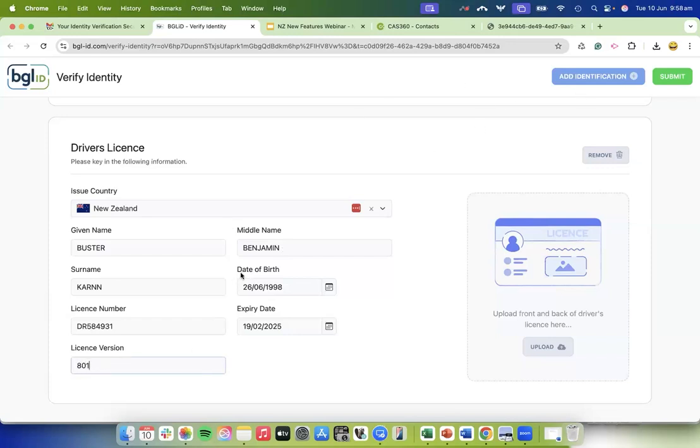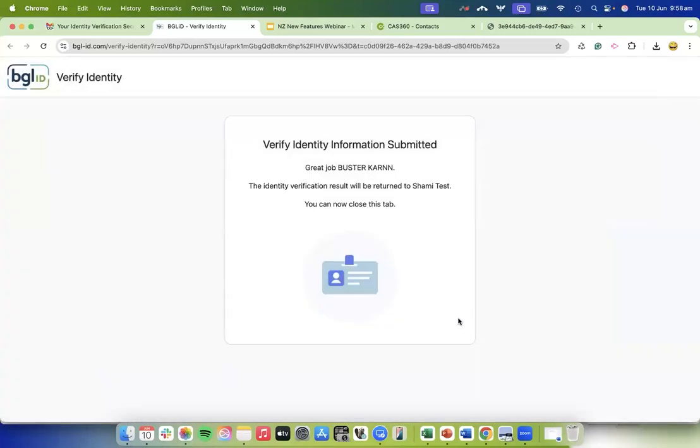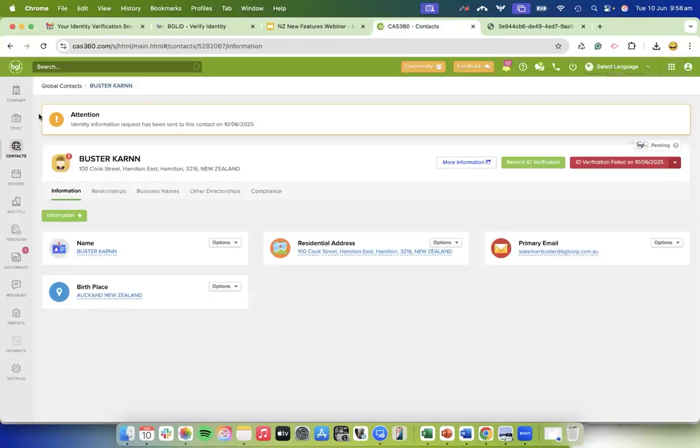Once the information is added in, the client will just need to hit the submit button to submit that information. Once that's been submitted, back in CAS 360 it'll come up saying whether the identity was verified or not. In my scenario, this one fails because it's just a test, a sample verification that we're doing, but it'll come up with a pass or fail directly in CAS 360. You can see that the result is quite instant.